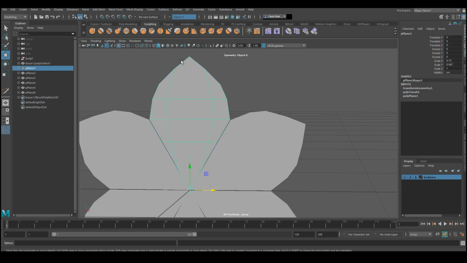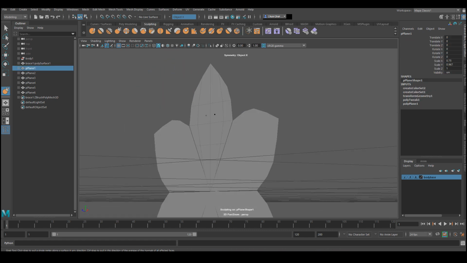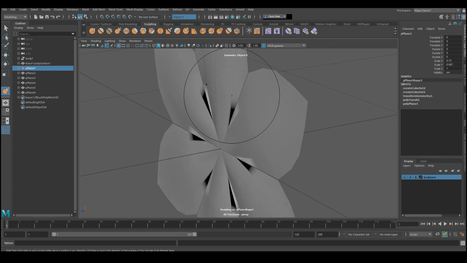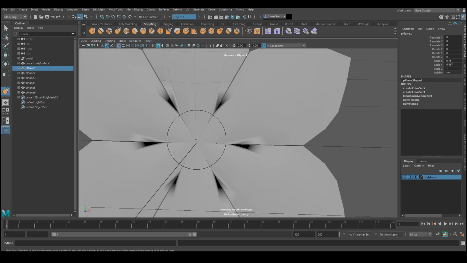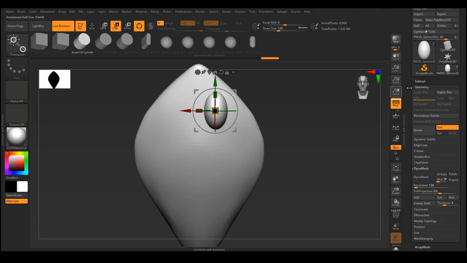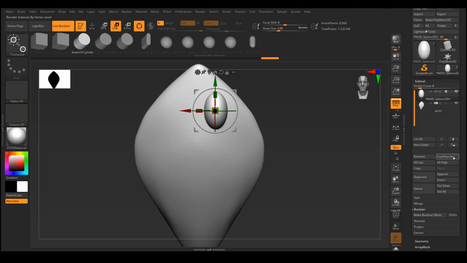Here, I'm not only using the instance to create the entire shape of the flower, I'm also going to create the curve on each petal. Here, I'm using the sculpting tool again just to sculpt out how curved I want the petal to be. Once I'm happy with the shape of the petal, I move it into ZBrush.